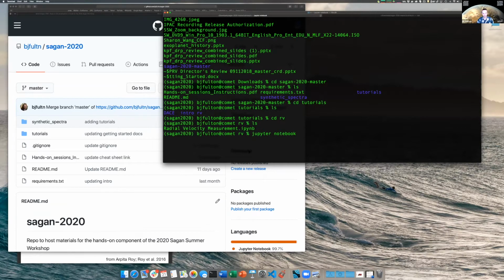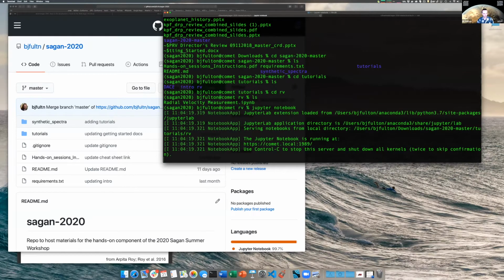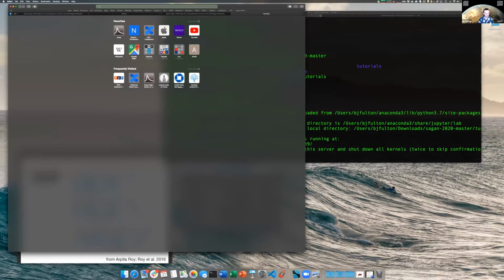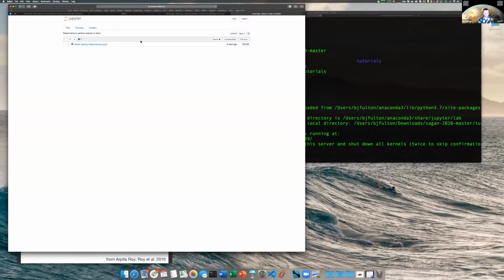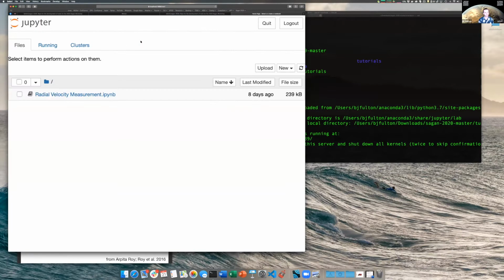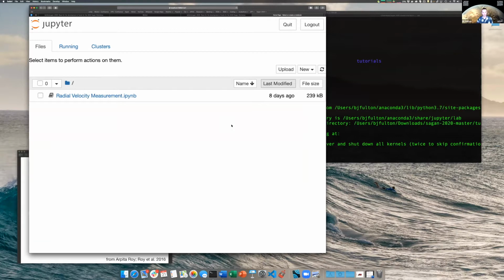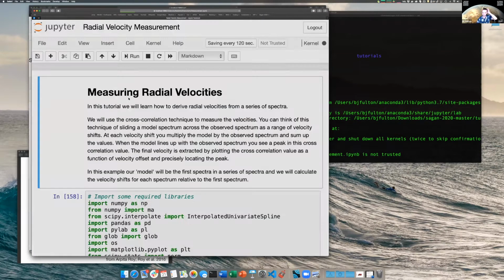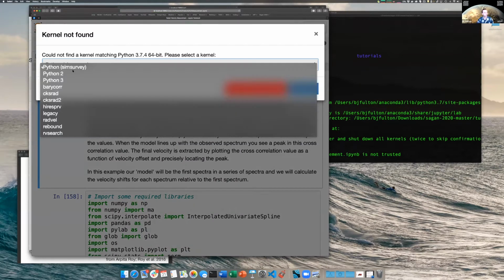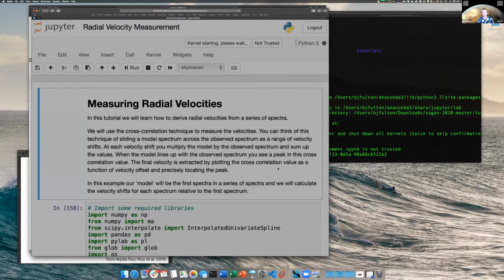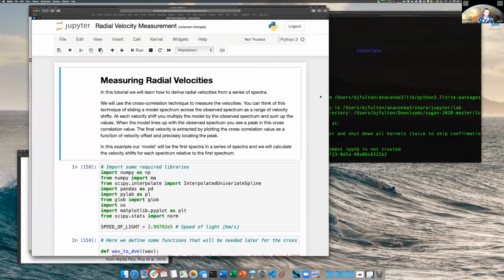On your machine, most likely, this will automatically pop up with a browser window. On mine, it's set up a little differently. So I have to actually go to the site. And so you should see something like this as soon as you launch that Jupyter Notebook command. And then we click on the IPython notebook for the radial velocity measurement. I hope that you don't see this error. Okay.